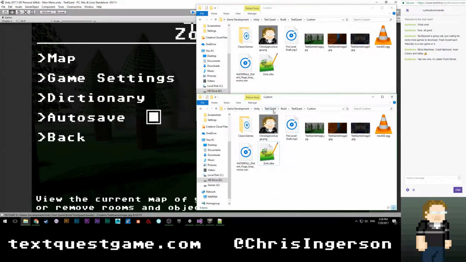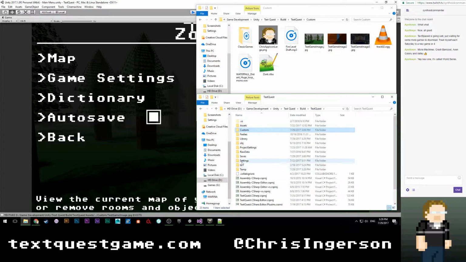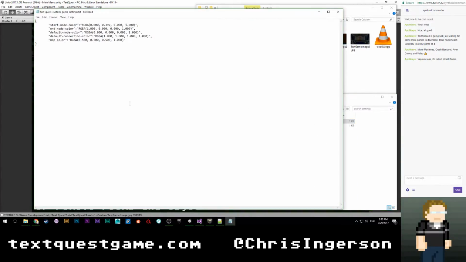All right, so I'm going to go back to TextQuest, and then we're going to go to settings, custom game settings. You can see that our start node color is this darker green now. It's almost 0.4 in the green. And the default color for that is pure green, so 0, 1, 0, 1 for our RGBA values.